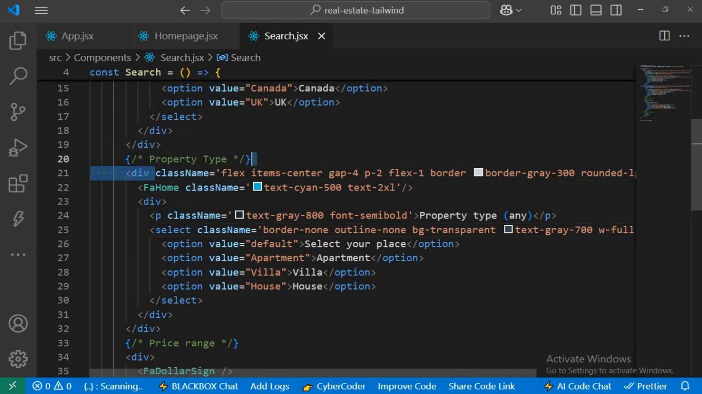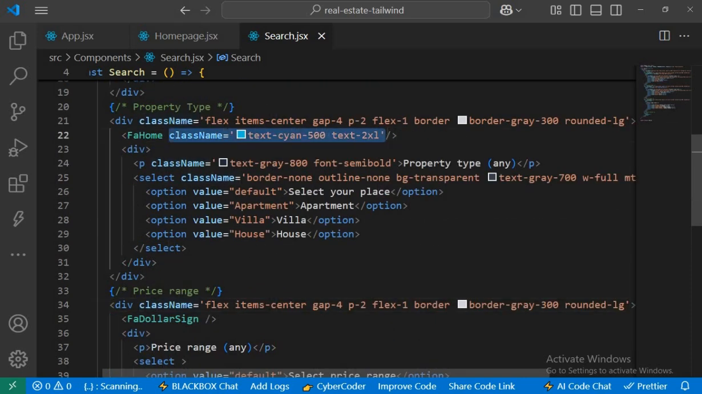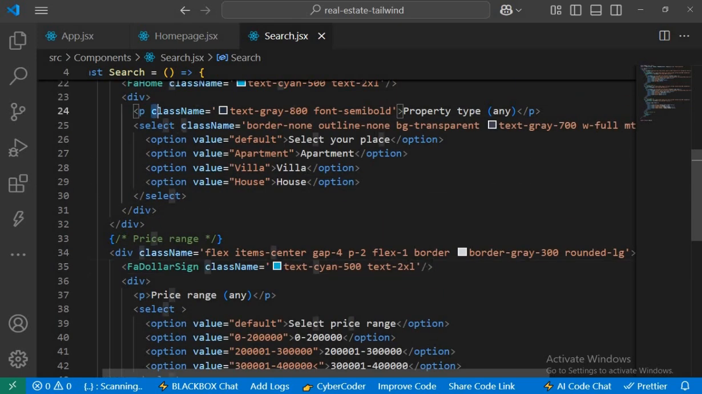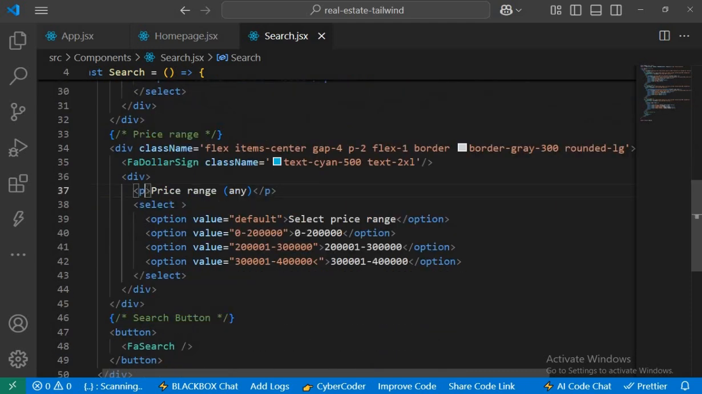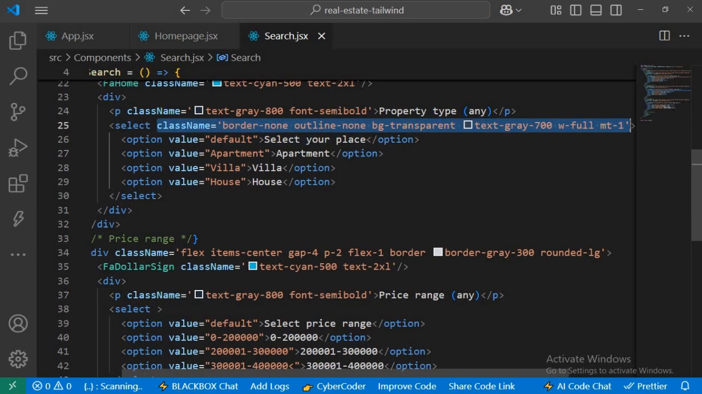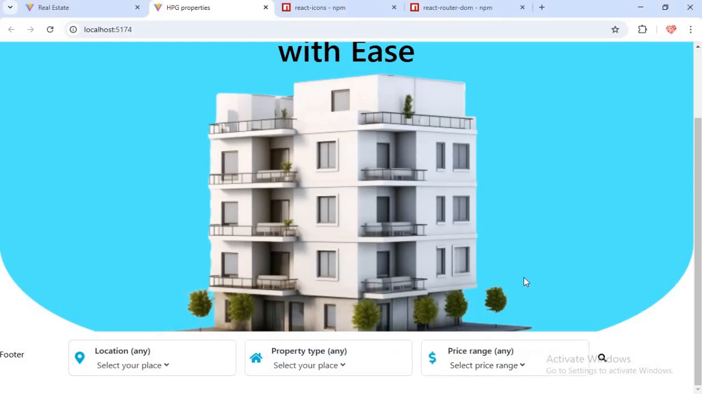We're going to copy the styling that we have here. We're going to paste it here. Copy this other styling. We'll paste it here. Copy the p tag styling. We'll paste it. We'll use it for this price range. And the select tag as well. We'll paste it here as well. So this is what we have at the end of the day. Okay, we have our location, our property type, and our price range.